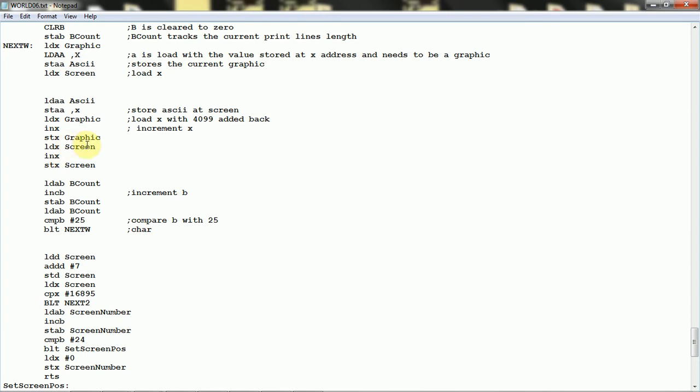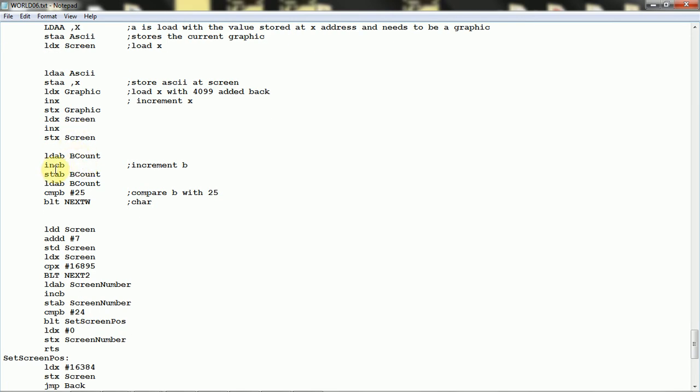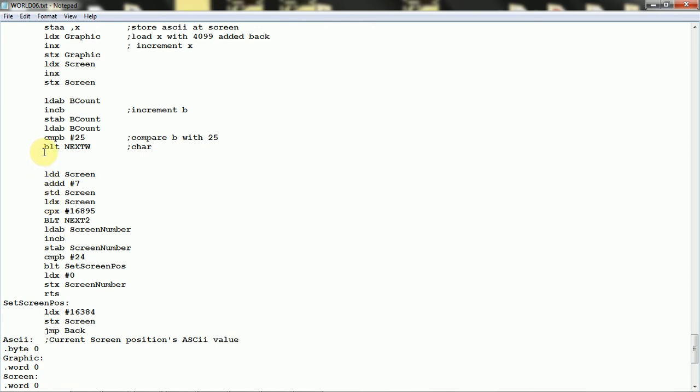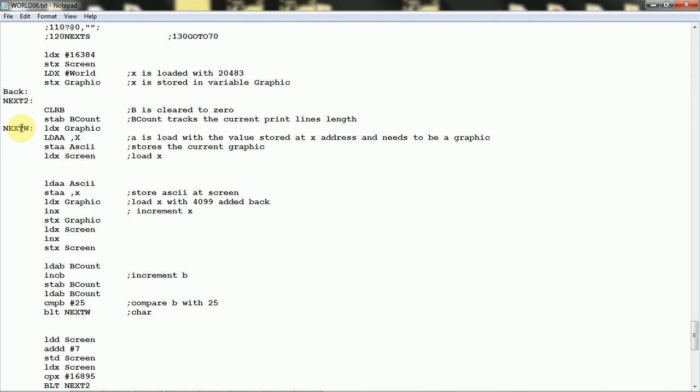And then we load the screen, we increment the screen separately, and we store that at the screen positional variable. Then we load bcount, we increment bcount, we store bcount, we load bcount, and compare bcount with 25. Don't ask me why I did all that. It's just I was having a little bit of problems with the condition code registers, and that's why I did all that. But if I go back through and optimize, I can simplify a few things. But anyway, then branch less than to next W, next world in other words.